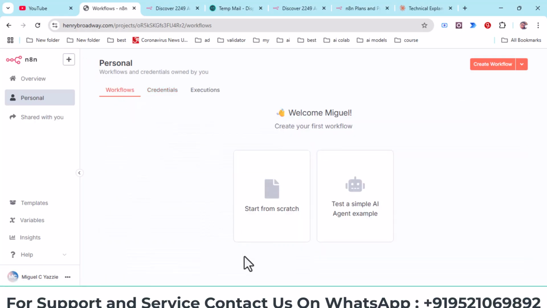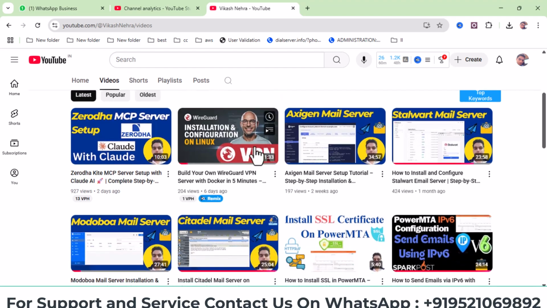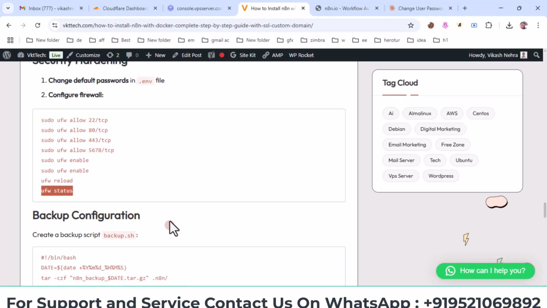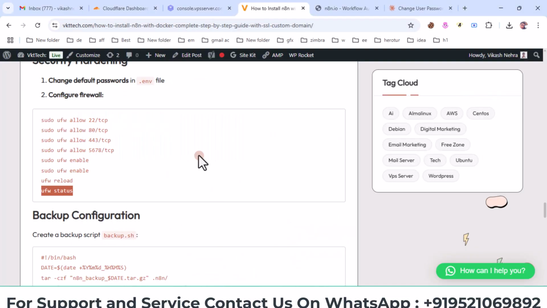That covers everything for this video. In this video, I showed you how to install n8n using Docker on a VPS, and you can also run a VPN on the same VPS. If your VPS is expensive, you can also use a VPN on it. This way you'll have two services running on your VPS. That's everything covered in this video.